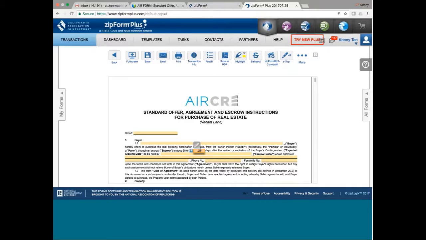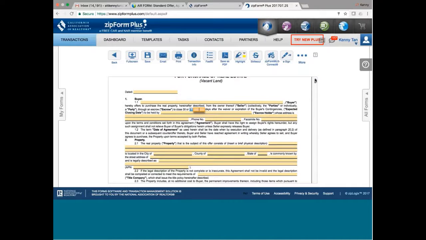So in this sense, it's very different from the car form. Car form, we have a definite closing date. This one, we also have a definite closing date, but it is not relative to the date of acceptance, but the closing date is relative to the date of expiration of the buyer's contingencies. So it all depends on how many days of contingencies you give the buyer, okay?